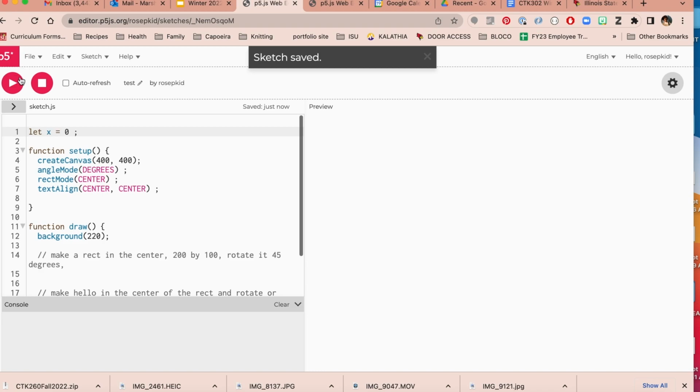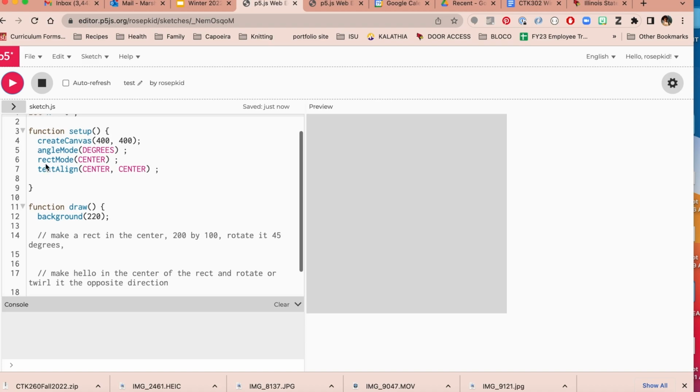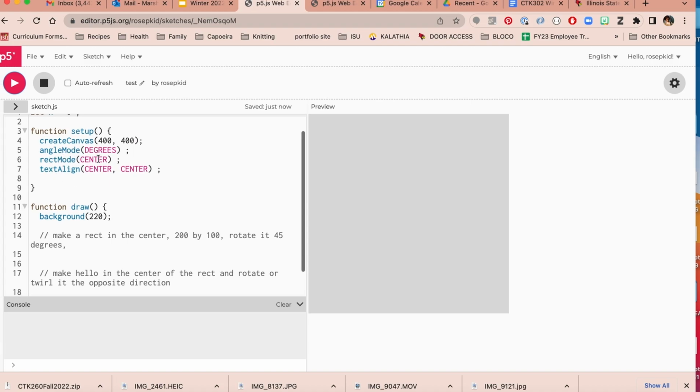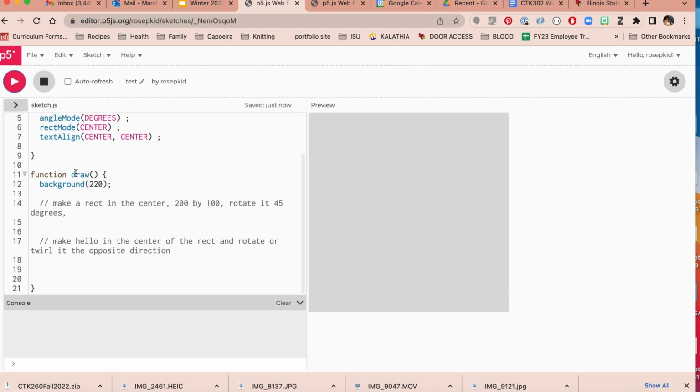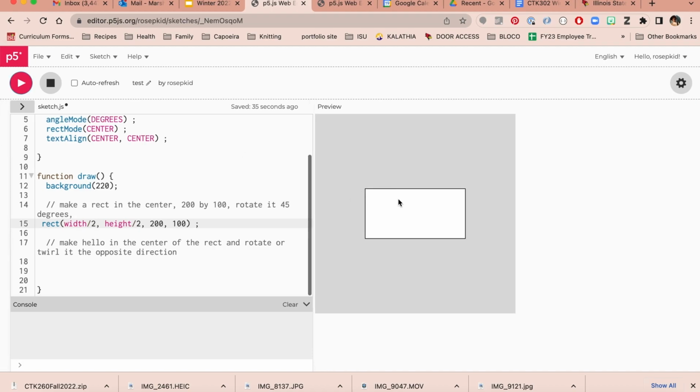All right, let's see what I got here. I don't have anything here. In fact, I've got some angle mode, rect mode center, good, text align center. So here I'm saying to make a rectangle in the center, 200 by 100, and rotate it 45 degrees. You can go along with me to do this. So 200 by 100, in the center, width over 2, height over 2, and then 200 width by 100 height. Okay, let's see if I can do that first of all. Yeah, there it is.